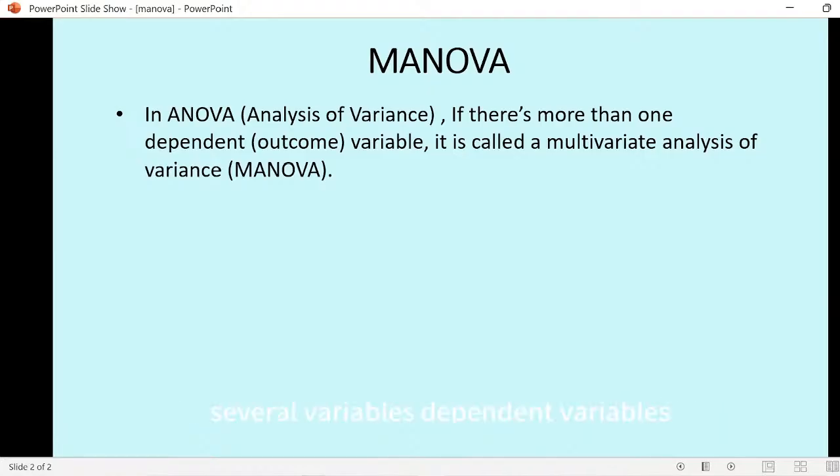Because several dependent variables are usually correlated, it is different from doing ANOVA individually or separately for each dependent variable. Next, we will show an example in RStudio.